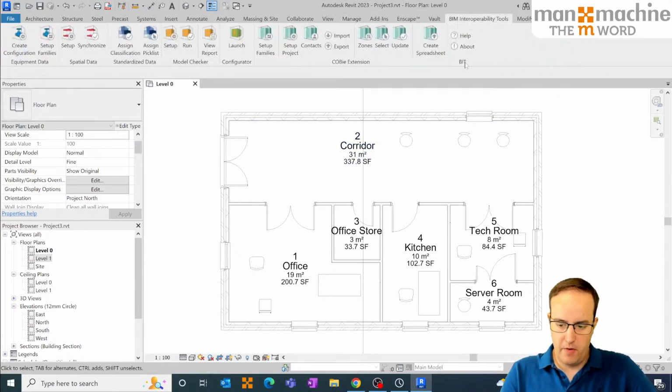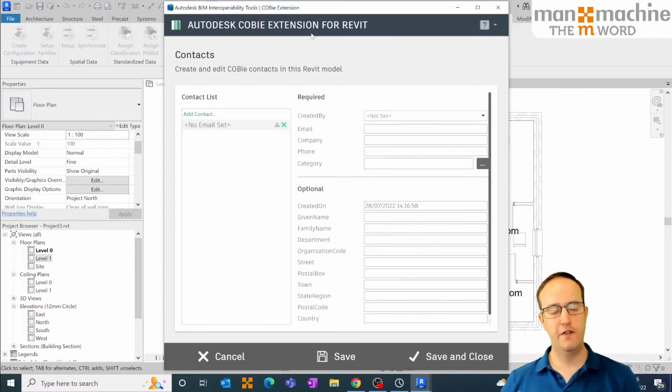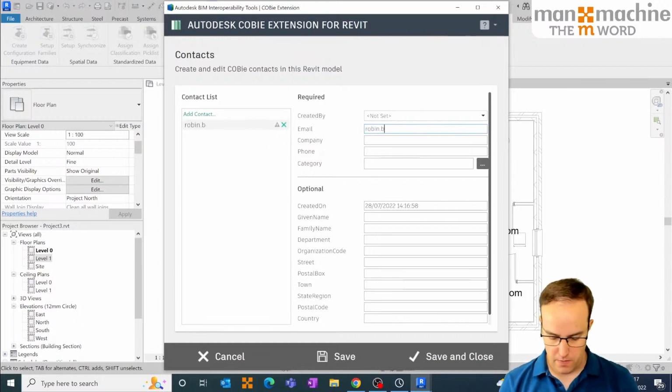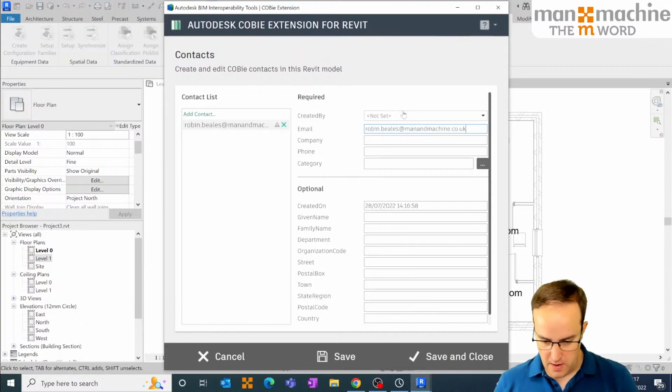So we'll go to the BIM Interoperability Tools tab and we're going to go through the COBie extension. First thing you've got to do is go into contacts. We need to define who you are, who's created this file or who's doing this COBie data drop. So I'm going to come in and add a contact. Oops, I've already got one in there. Add a contact and I'm going to add my information in here. So if you want to spam me, feel free. Please don't spam me. I'm going to say my email address is that and the company is Man and Machine.